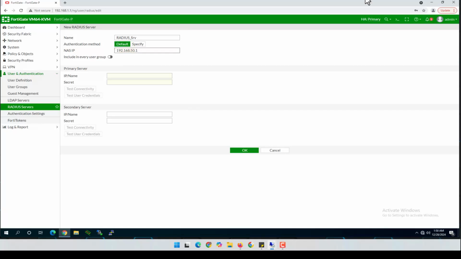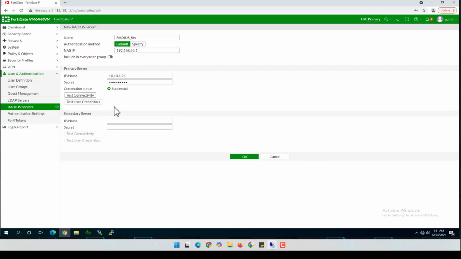192.168.50.1. This is the IP address that is configured inside the switch. Then the IP address of the RADIUS server, that is 10.10.1.21, and the secret, this is the secret that we just created before to access the RADIUS server. To test this connection, let's click on this, and you can see that the test is successful.